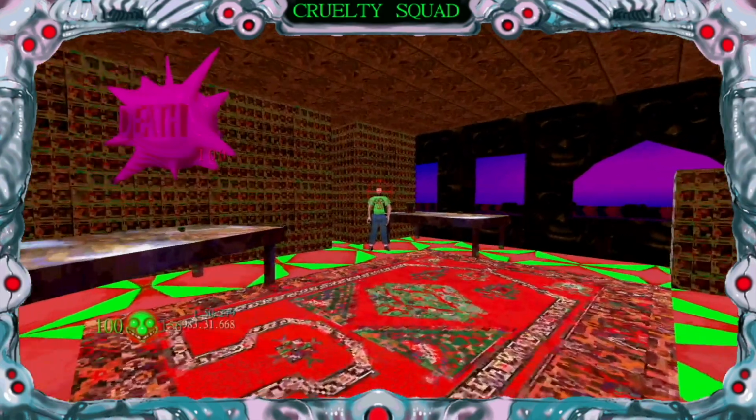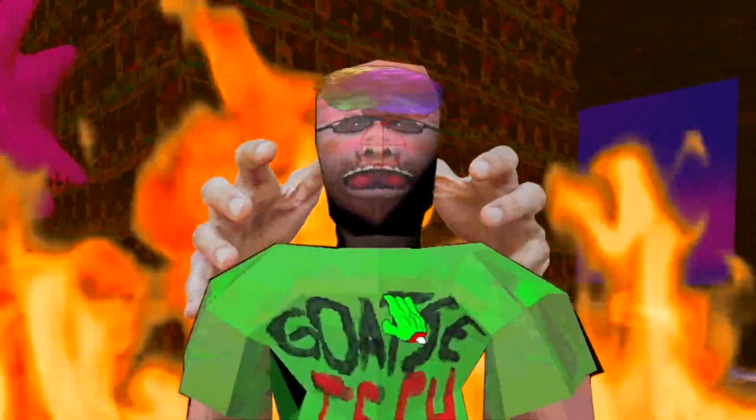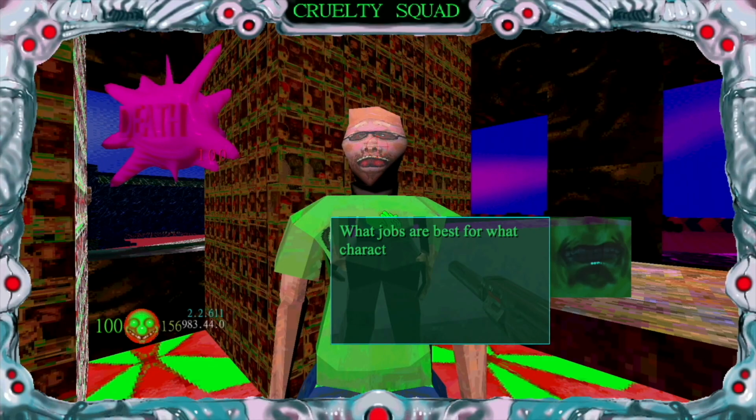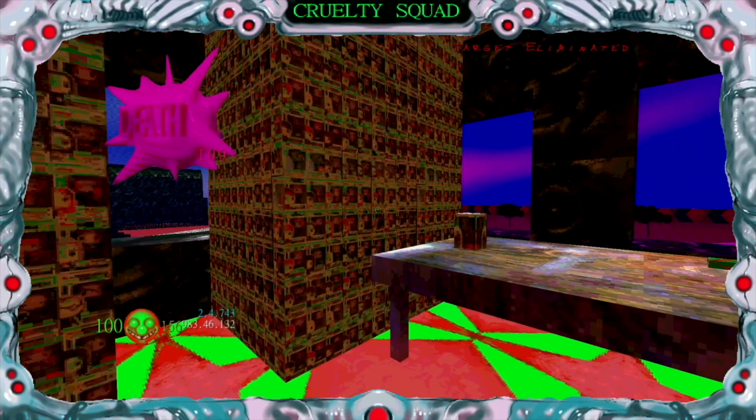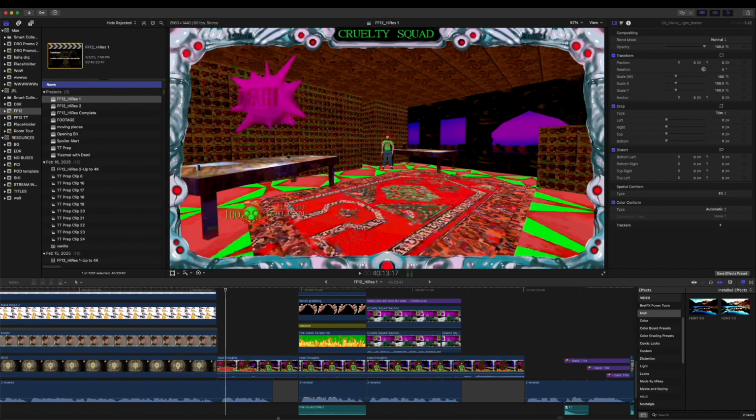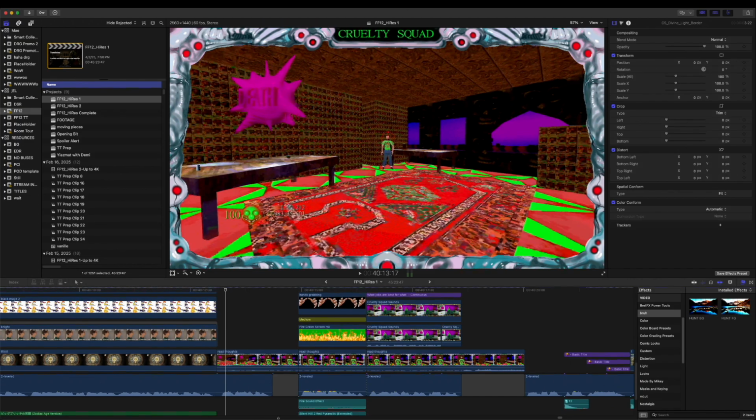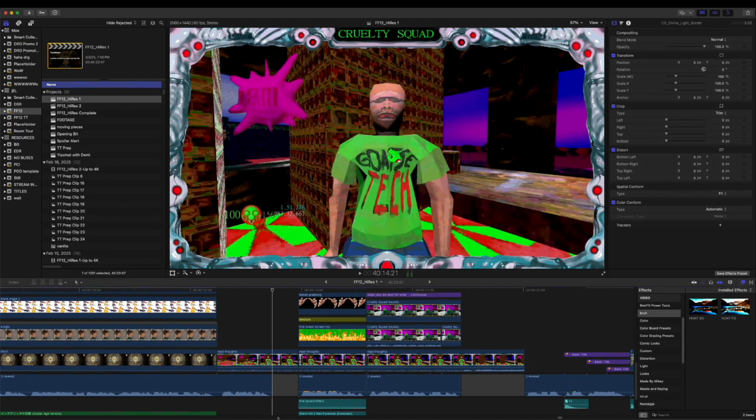But moving on. Now, I know what you're thinking. Mostly because I can read your thoughts. What jobs are best for what characters? So for this shot, this is just another shot of me actually playing Cruelty Squad. So I come up to this guy because he's just looking at me like this, all stupid, and I just stood here for a while looking at him.